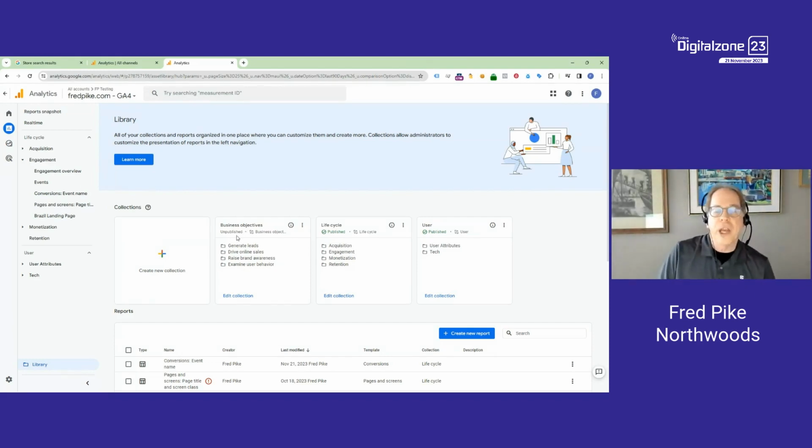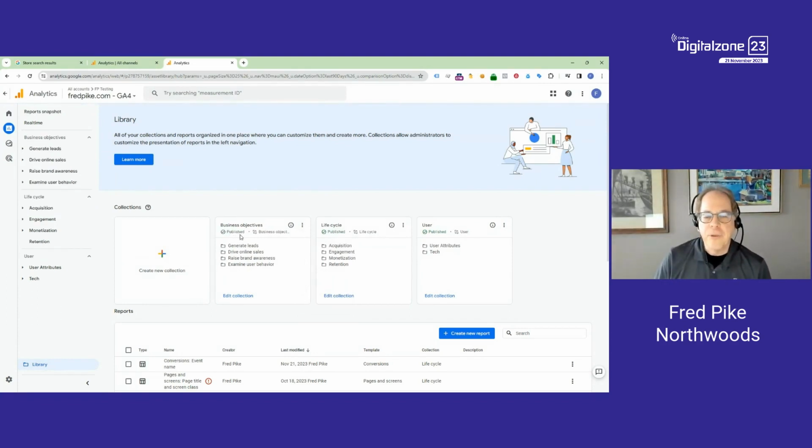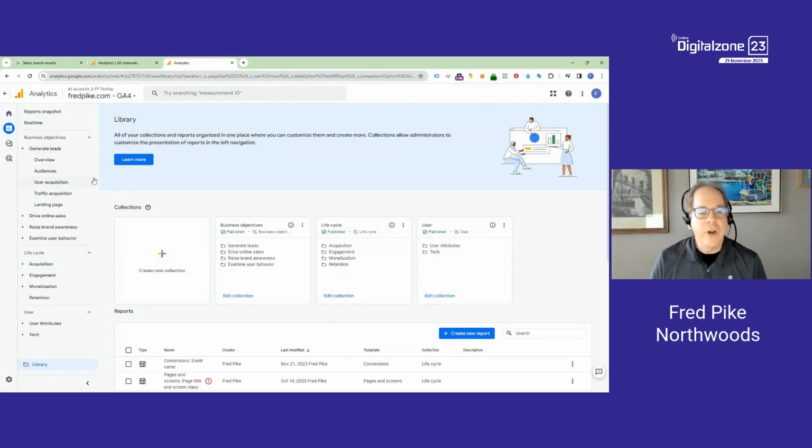So this business objectives is one of those things that gets set up when you first set up the property. And you can see right now that it's unpublished. So we are going to do something really, really difficult here. We are going to publish it. Now it says published, and it got added to our nav over here. Well, that's pretty cool. We have all the reports that show up under generate leads.